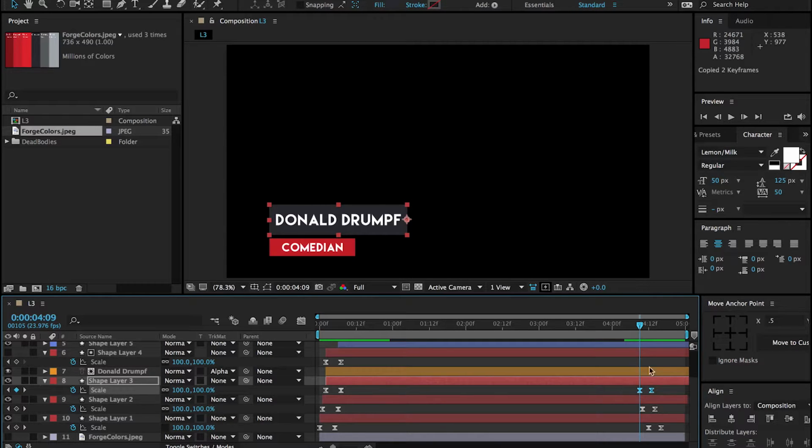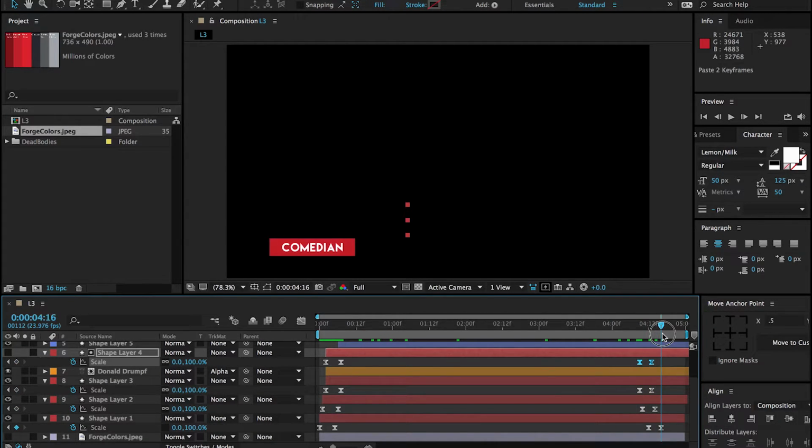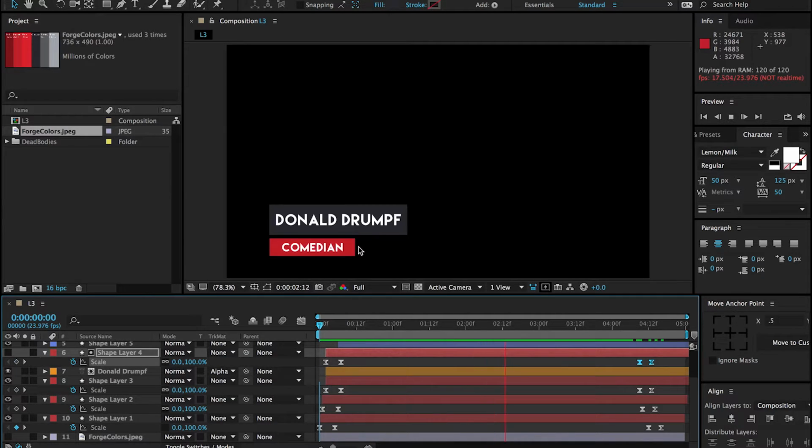Now let's make sure to copy these, paste that one up there. Now these 2 layers should be the exact same because this is revealing the word and then wiping it off. So those need to be at the same rate. So now Donald Trump should animate off here in just a second.